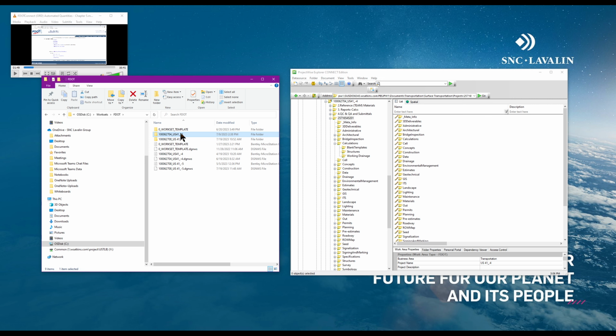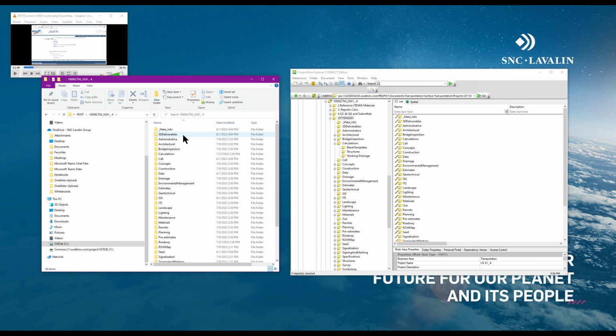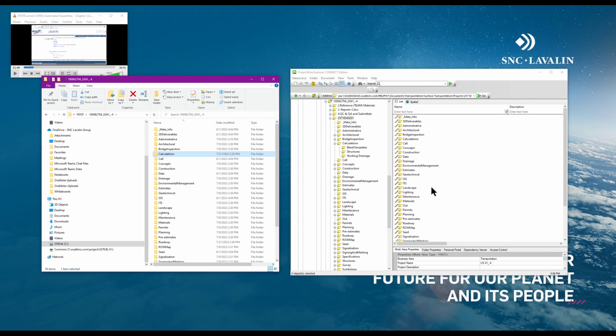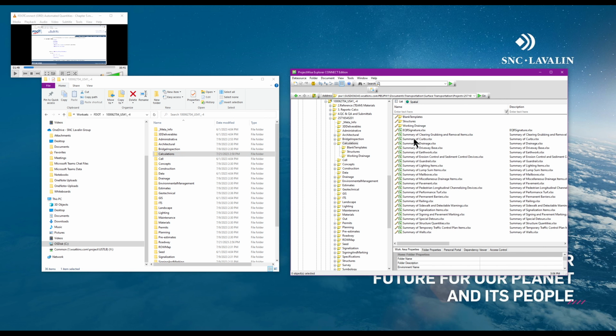But for now, since we already have that here, what we're going to do is, we have the calculation folder. As you see, it's empty. I only have the AQR signature, which is also, I think, empty. So what I'm going to do is go to the calculation in ProjectWise. As you see, I have everything here.